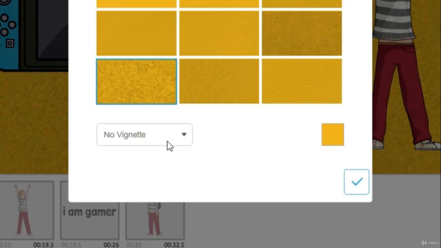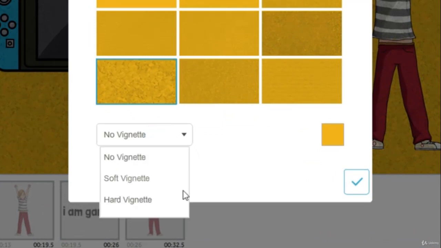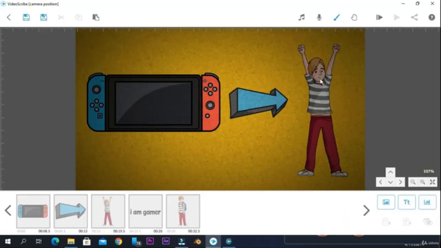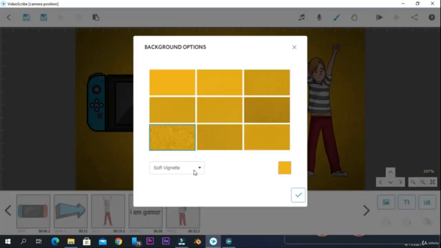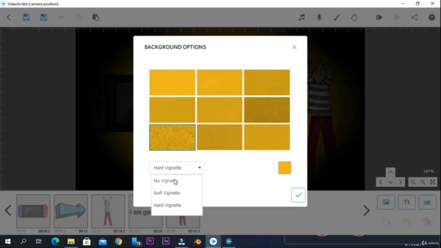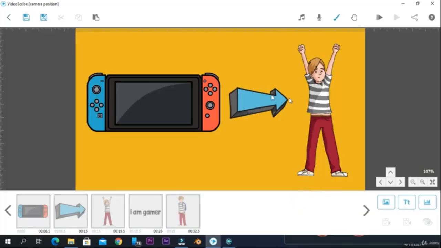And from here you can also change from no vignette to soft vignette and hard vignette. If I choose soft vignette and click on the check mark, then you can see the corner parts become a little bit dark. And if I choose hard vignette, then all the corner parts will become more dark. For now we are going to choose no vignette, and we are going to choose the plain one. It looks really good. So that's how you can change the background.